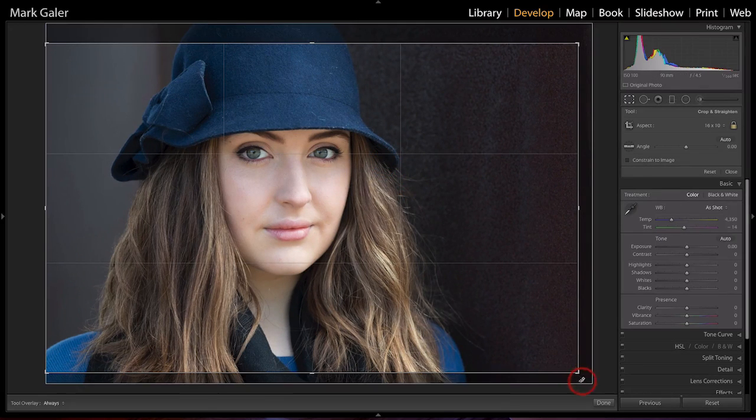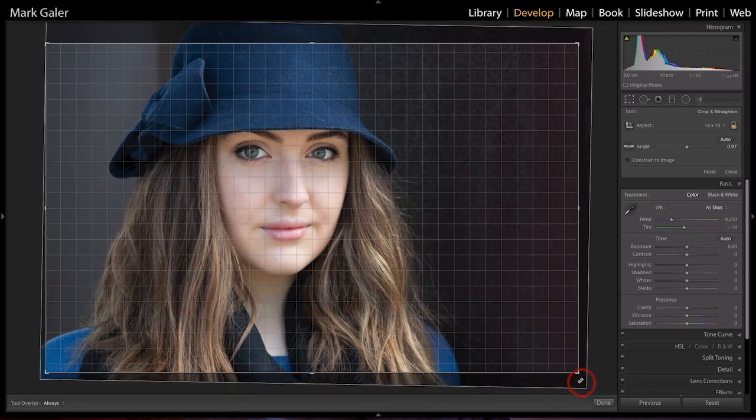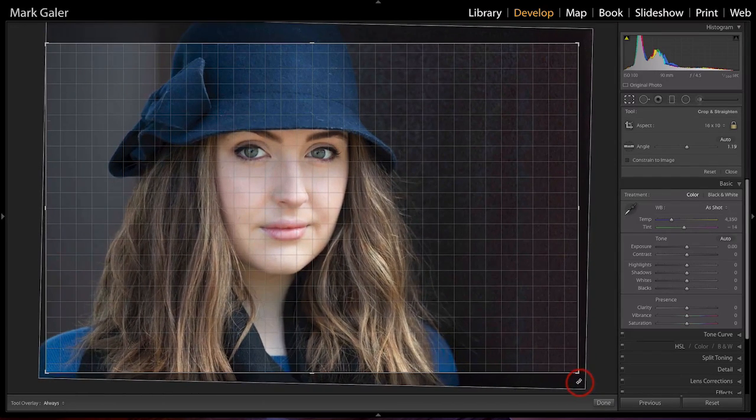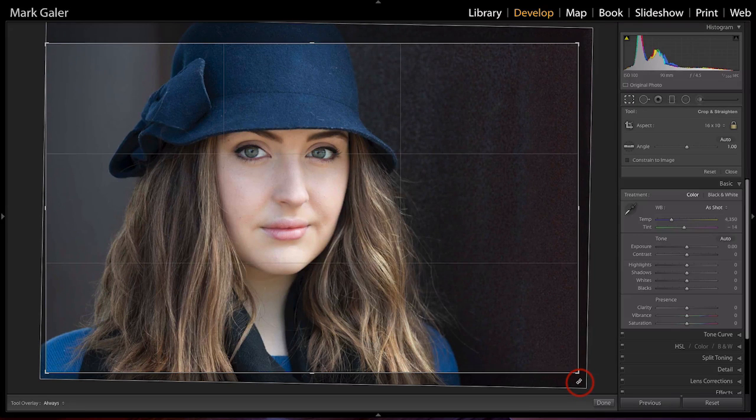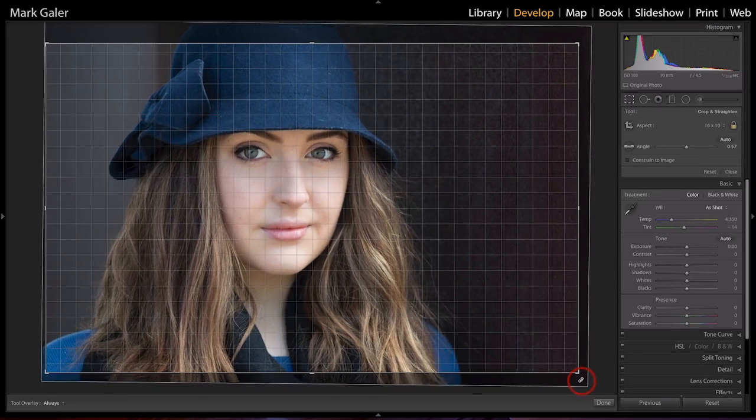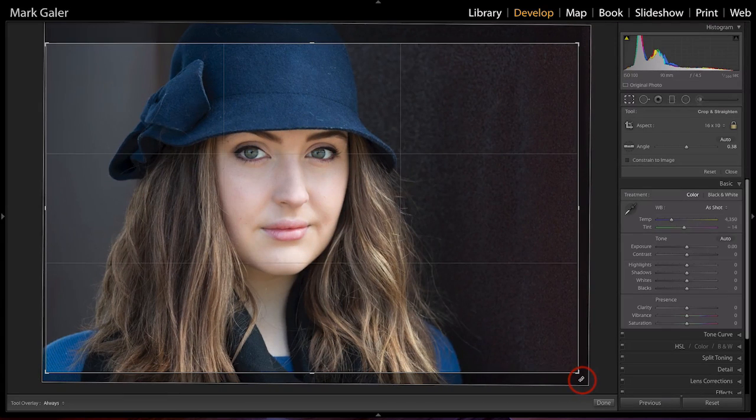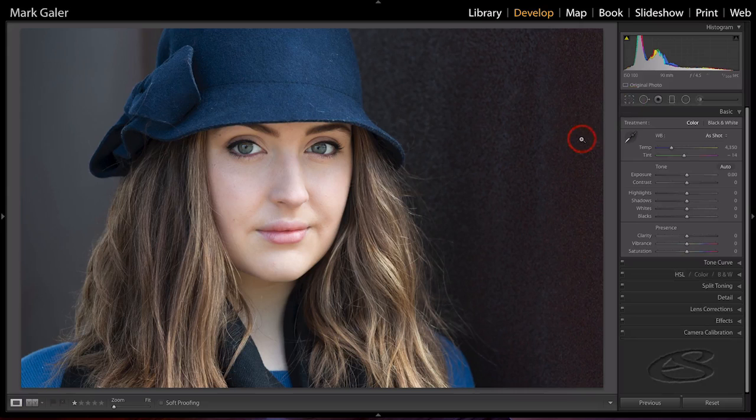If the image is slightly crooked, we just come out to one of the corner handles, and we can rotate that image ever so slightly there. And maybe just back. I want both eyes running through that line. Okay, so I'm happy with that one. So we'll click on the crop icon there, and we have that one cropped.